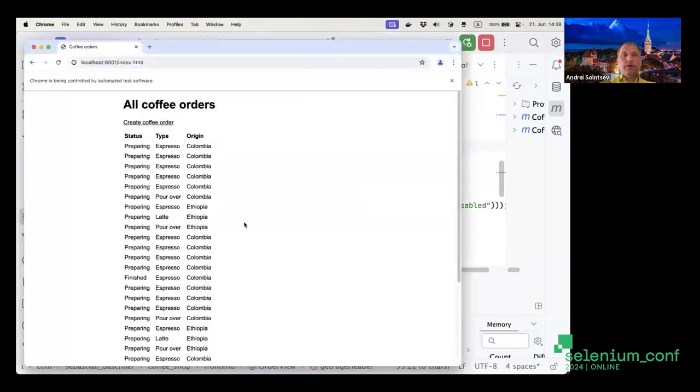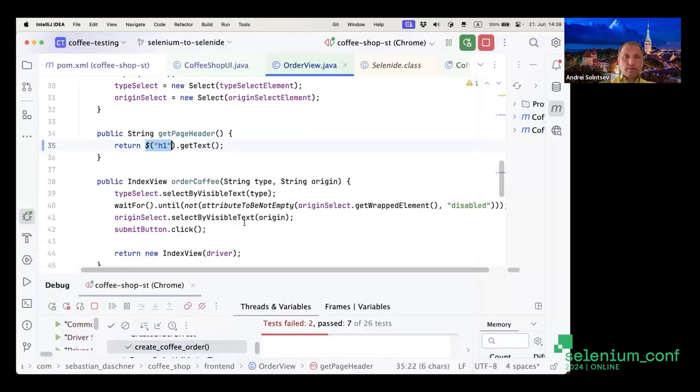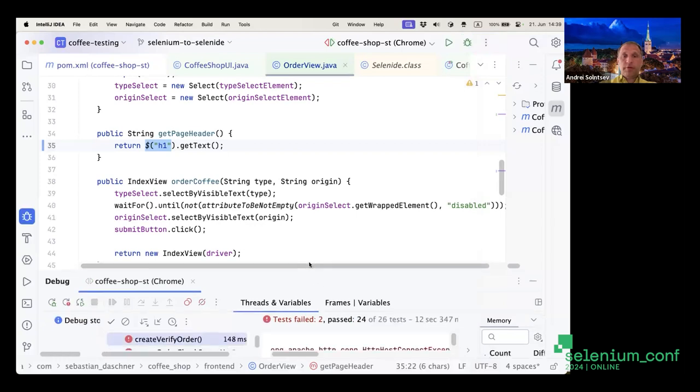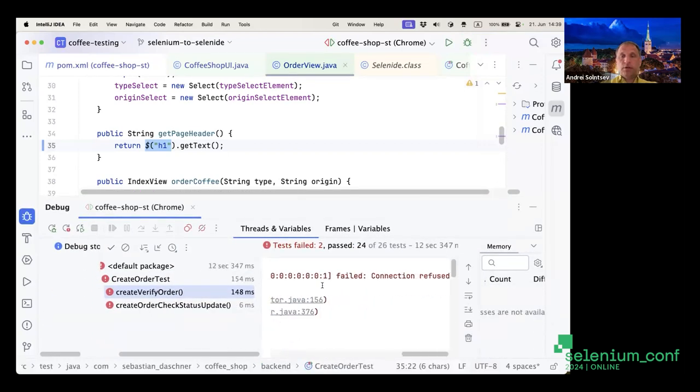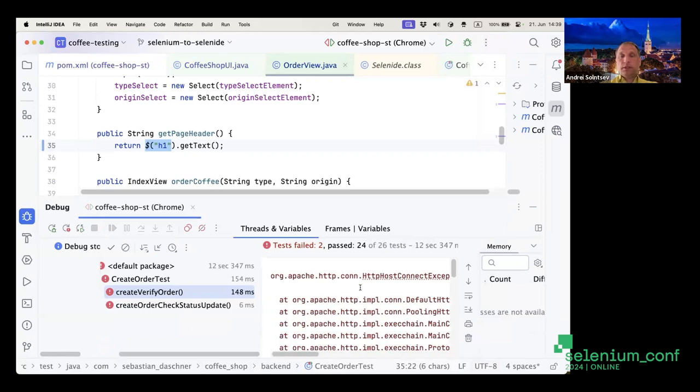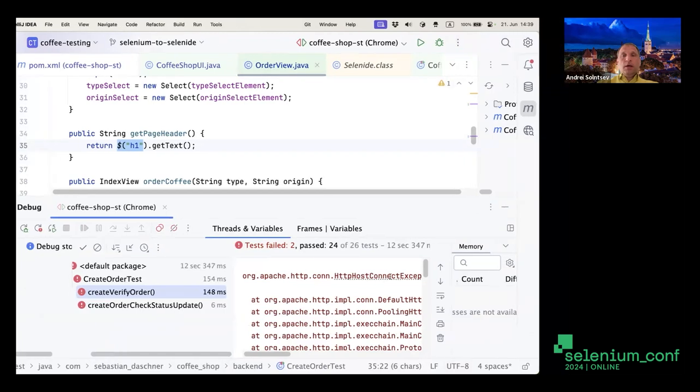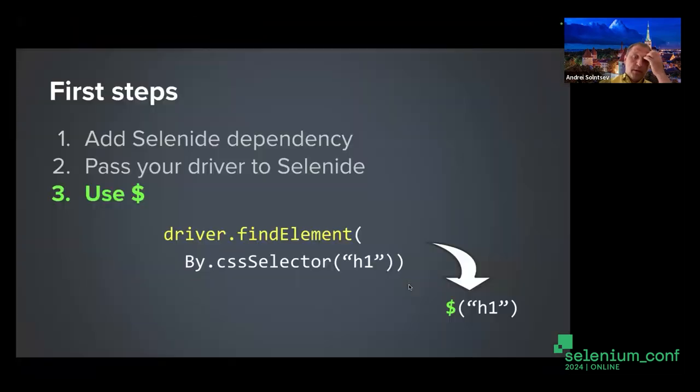So the tests are still green. Actually, we have two red tests, but they are not caused by UI. It was rather some broken setup of WireMock, something like that. Let's ignore it for now.